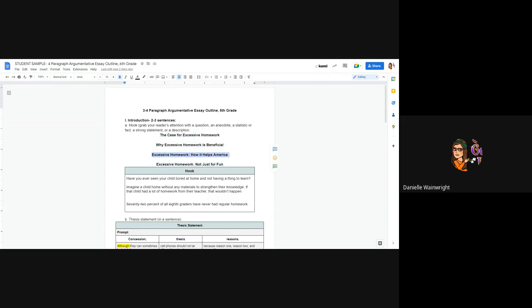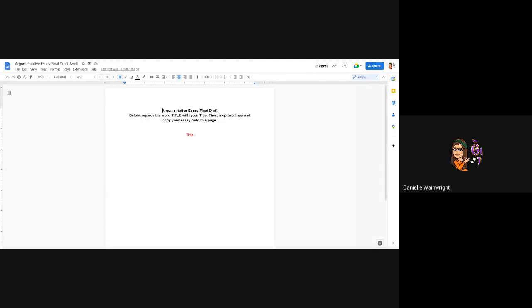And again, I'm copying and pasting. I am not cutting and pasting. And I am going to bring it into the argumentative essay outline, and I'm going to replace the word title with my title. Now, it should be centered and it should be bold. If it shows up red, great, leave it. If it shows up black, great, leave it. Everything else should be black. But if the title ends up being red, that's fine.